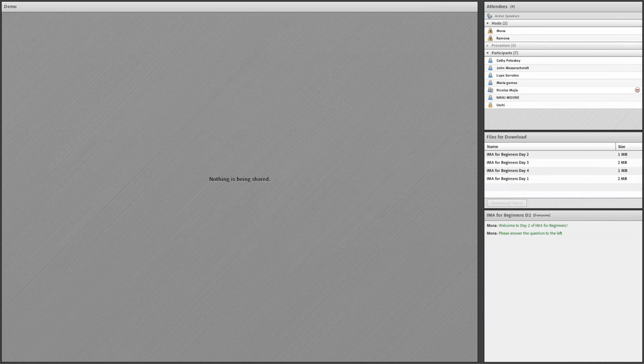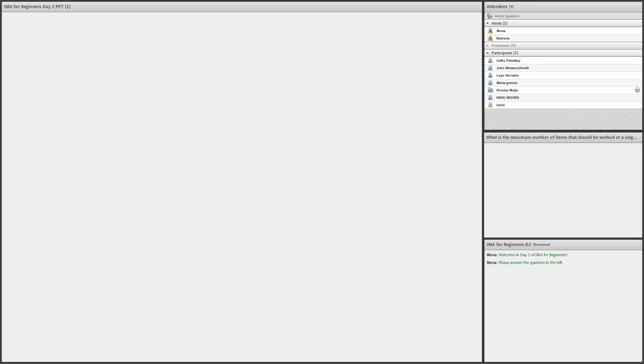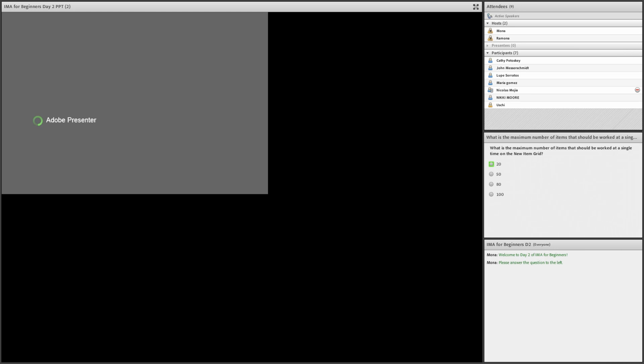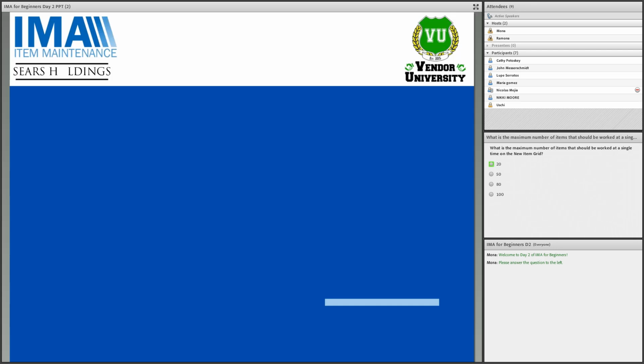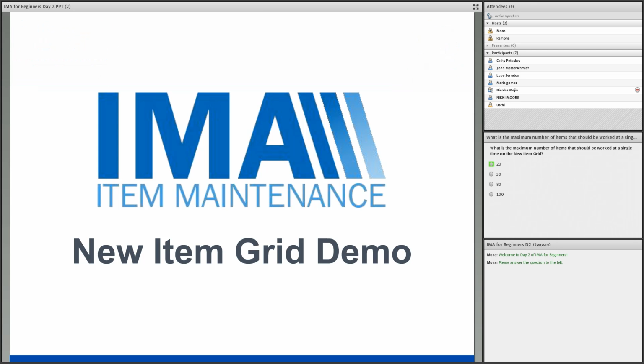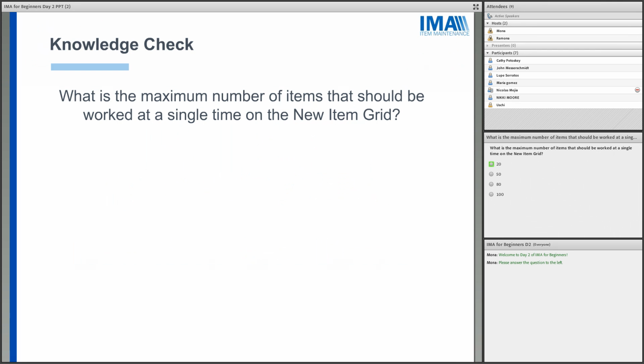All right, so right now that's processing in the background. And we are going to have a couple of questions, see how well you paid attention, and then we're going to move on to the grid history section. All right, so question on your right. What's the maximum number of items that should be worked at a single time on the new item grid?